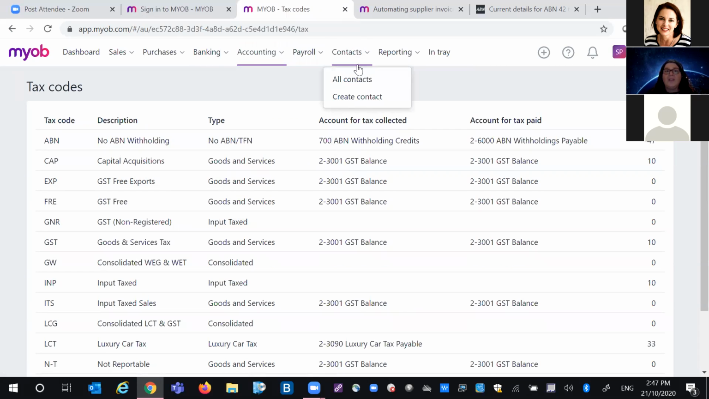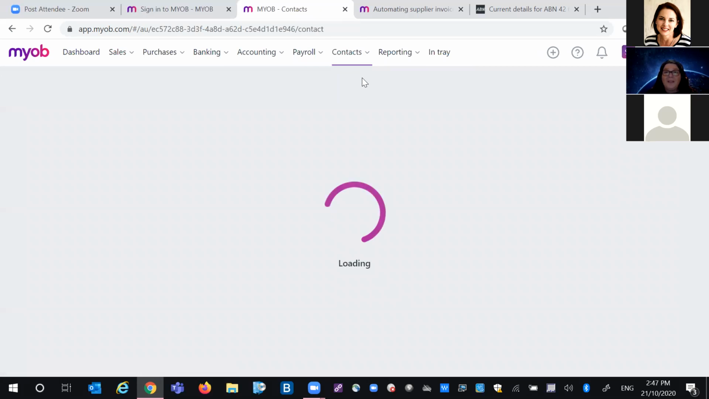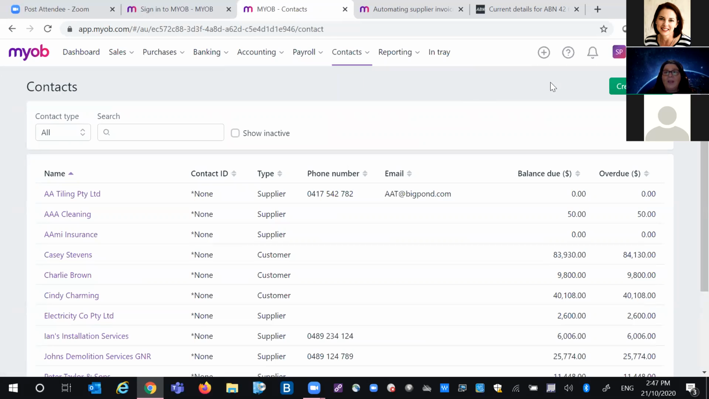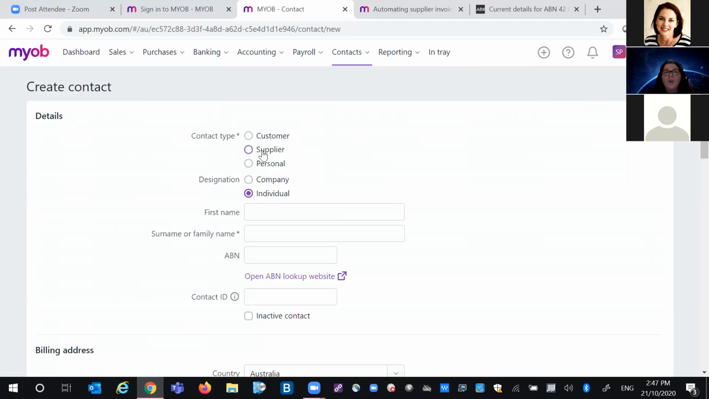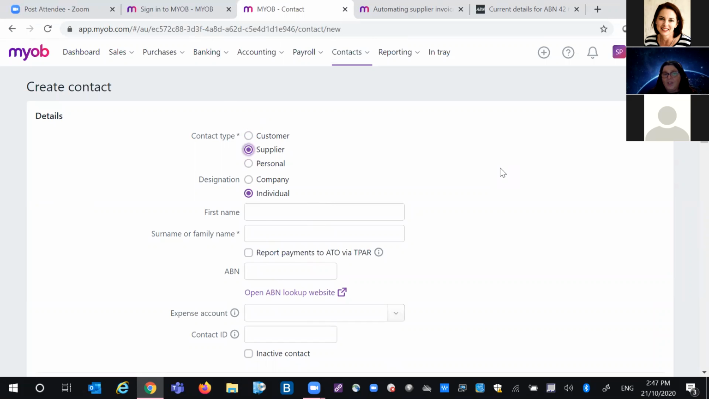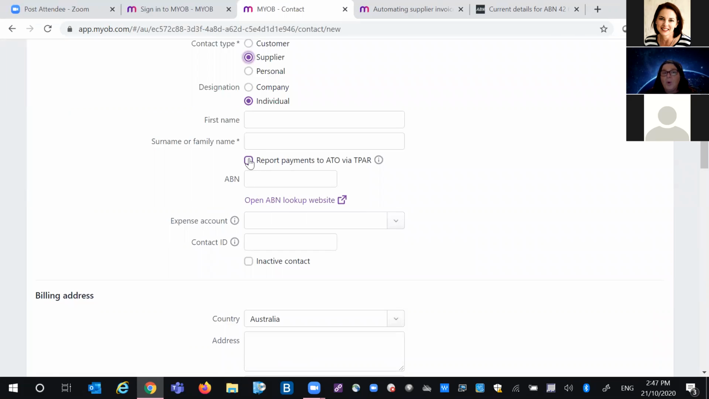Let's jump into contacts. Not much has changed here from Essentials that you're currently working in. The main highlights here for you is that you can't have customer and supplier switched on together like we currently do. And the reason for that is if it's a customer, you'll see not much will change here. But if it's a supplier, we've added a few new features for you. So if they are reportable for TPAR, so taxable payments annual reporting, and you'll know if you're part of that industry that needs to report, you now simply can tick it on if they're a supplier.